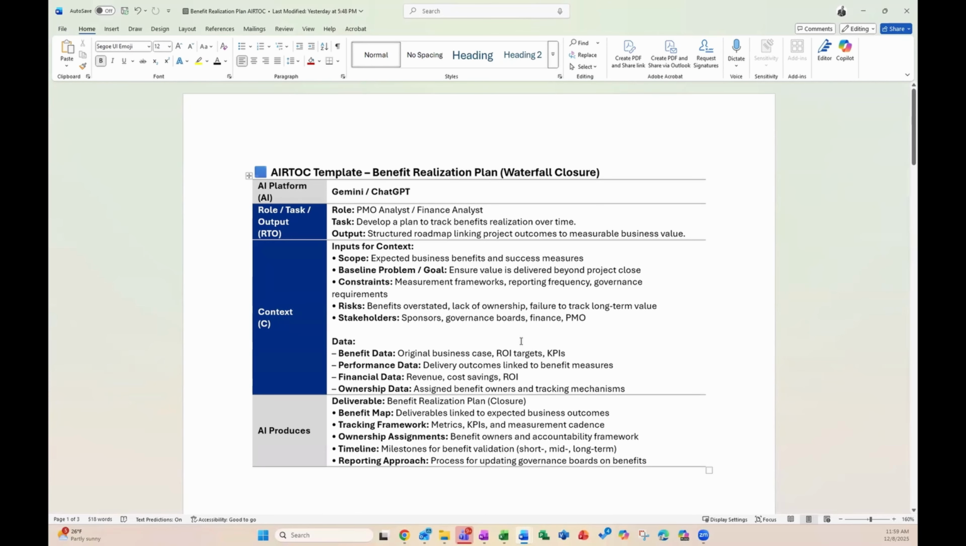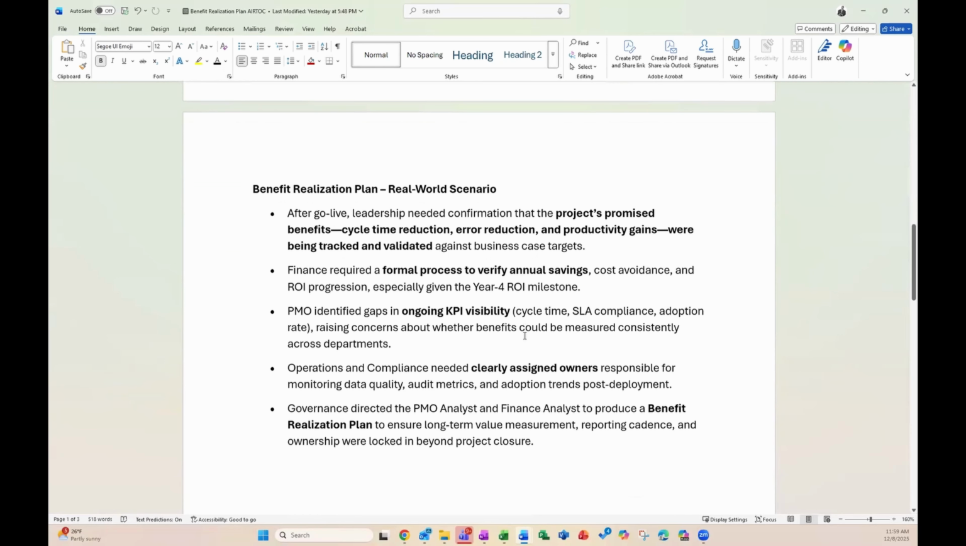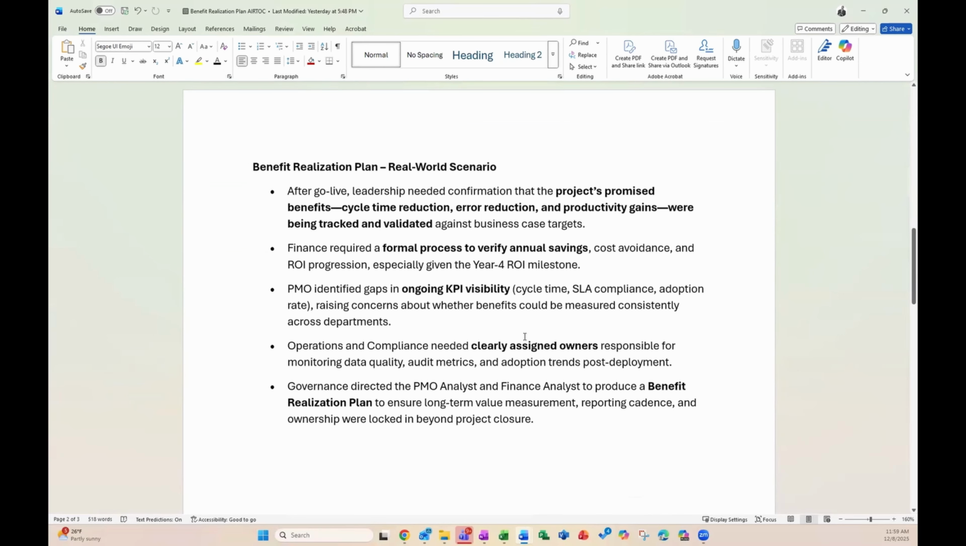So let's go into the scenario to see what this is about. After go live, leadership needed confirmation that the project's promised benefits, cycle time reduction, error reduction, and productivity gains were being tracked and validated against business case targets. Finance required a formal process to verify annual savings, cost avoidance, and ROI progression, especially given the 4-year ROI milestone. The PMO identified gaps in the ongoing KPI visibility, things like cycle time, SLA compliance, adoption rate, raising concerns about whether benefits could be measured consistently across departments.